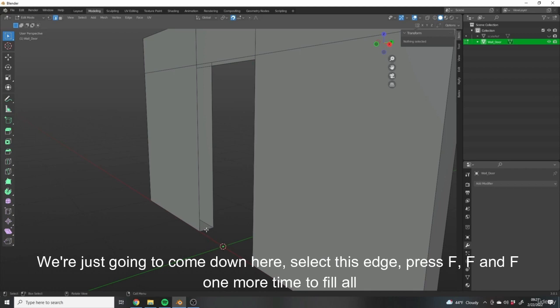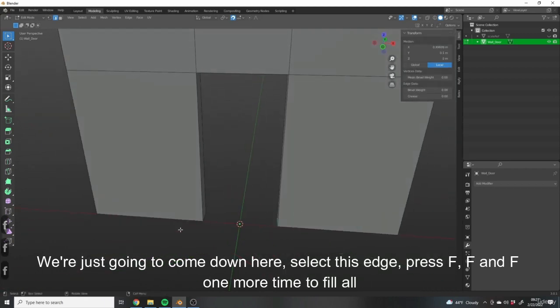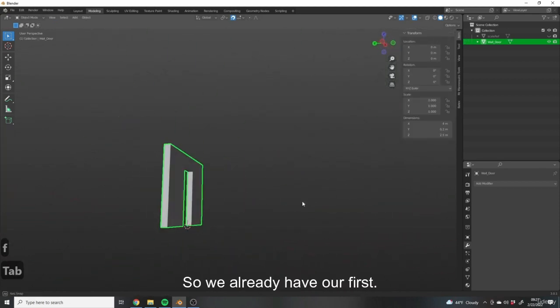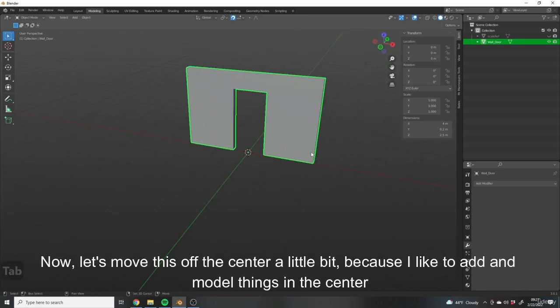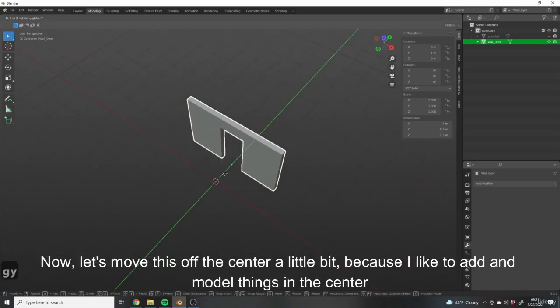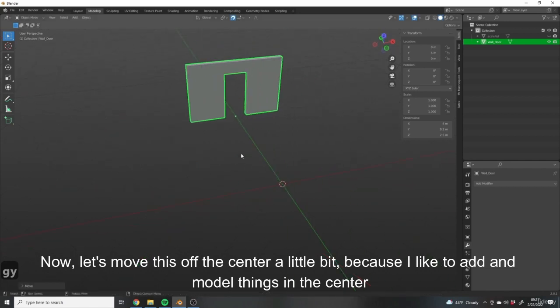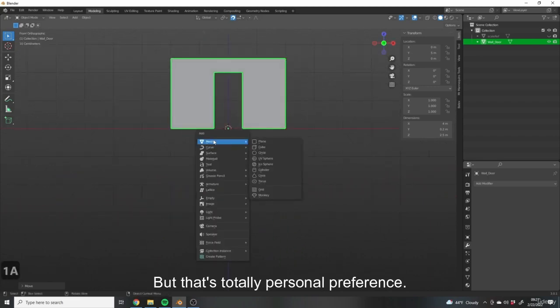We're just going to come down here, select this edge, press F, F, and F one more time to fill all the way around that loop. So we already have our first room piece. Now, let's move this off the center a little bit because I like to add and model things in the center of the screen, but that's totally personal preference.